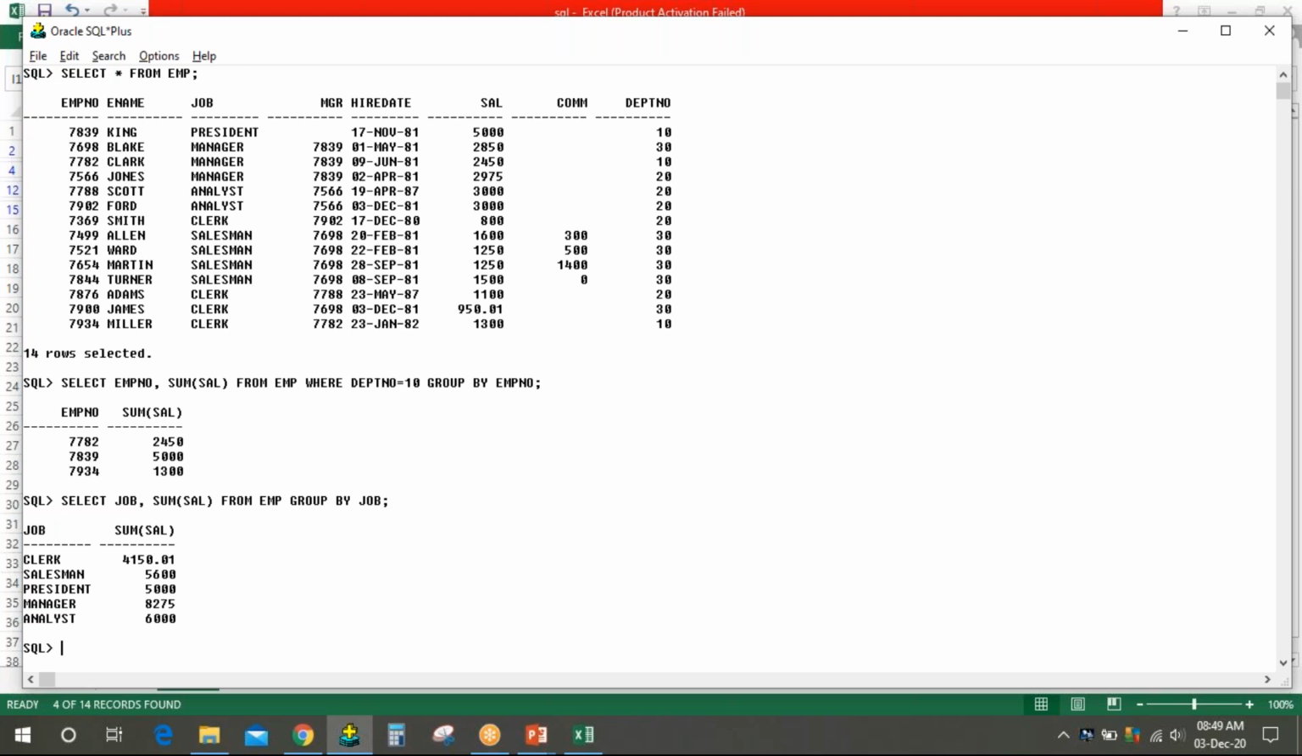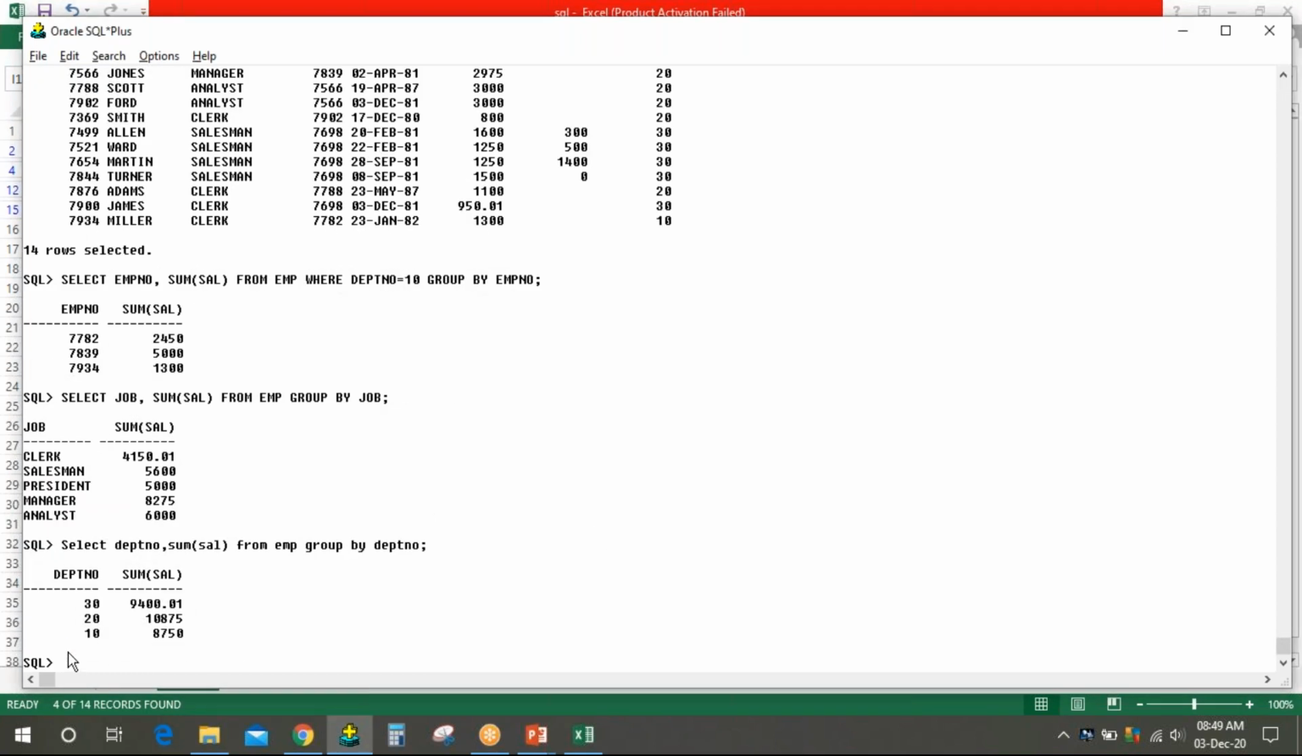Select department number. Good guys. Both have written the right query. But tell me, did you understand what exactly it means? Why are you writing this?